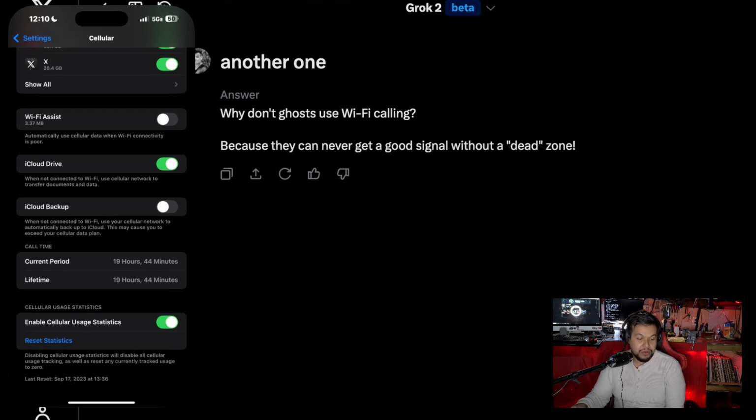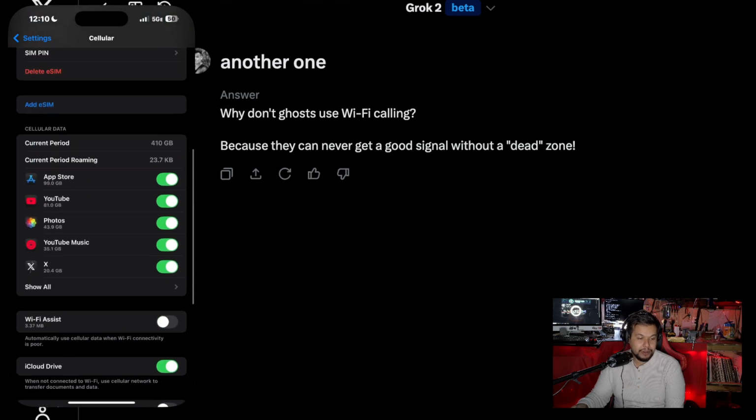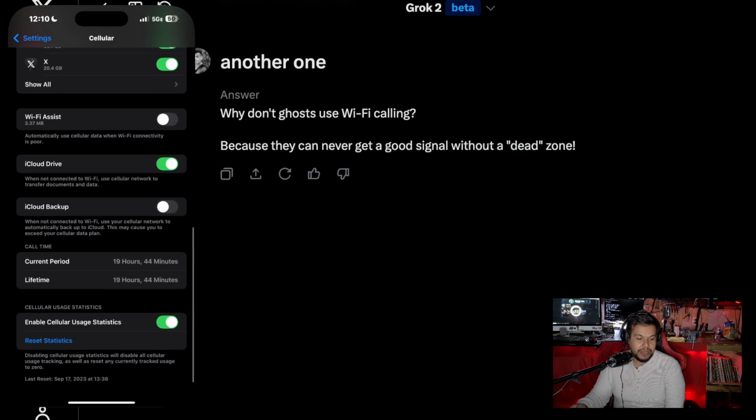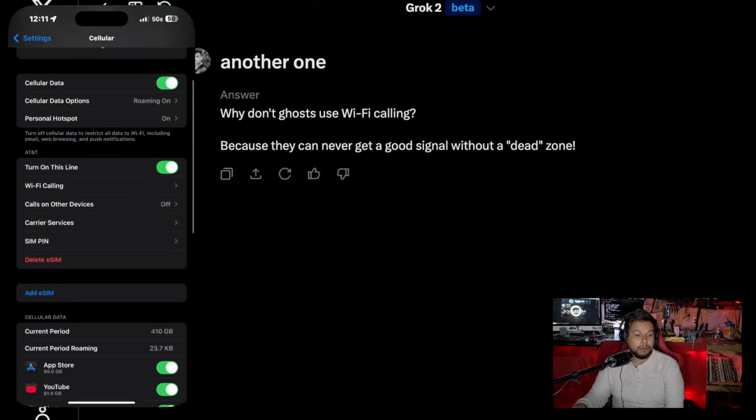Enable cellular usage statistics. And this right here, Reset Statistics, actually is what reset this right here. All of the information, I believe it will also reset all of this here. If you turn this off, this actually also is being used by Apple Intelligence. So if you don't want to share some of your cellular statistics with Apple Intelligence, then you could turn this off here and go along your way.